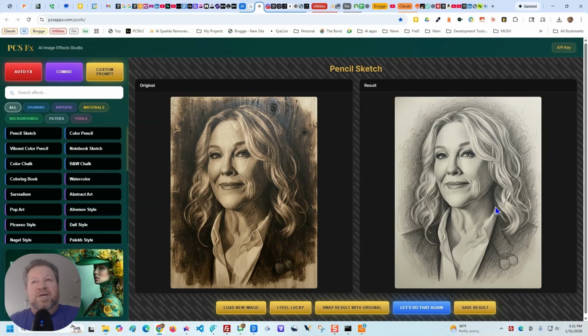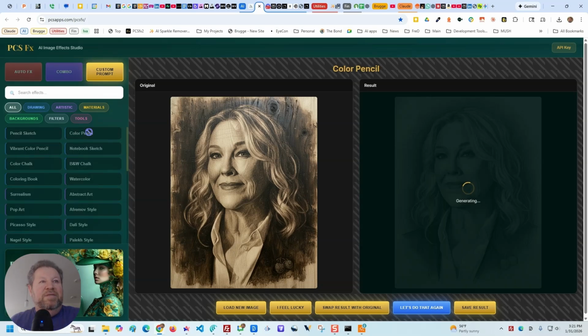So this is what pencil sketch would look like from this picture. Okay, Catherine looks great. May she rest in peace. But you can do that. Then we have the color pencil effect, which is the next one.